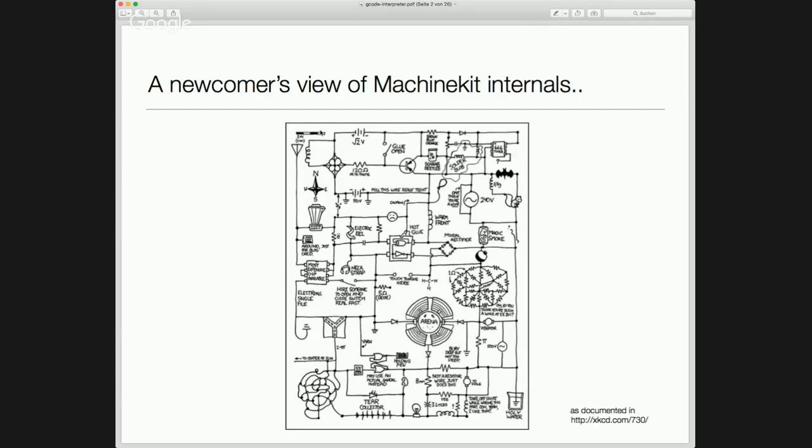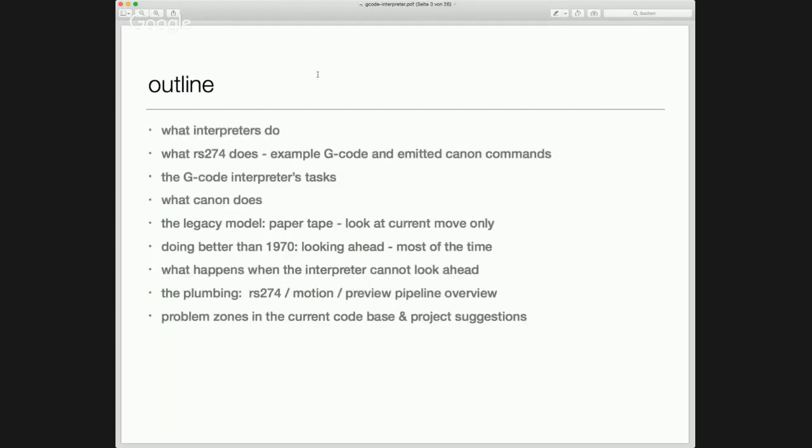So the confusion which newcomers have, who try to understand MachineKit or Linux CNC internals, is pretty much depicted by this wonderful XKCD cartoon. So today we'll start at the electric eel in the middle here, and we'll try to remove some of this confusion. So as an outline, what I plan to do, just touch upon very shortly what interpreters do.